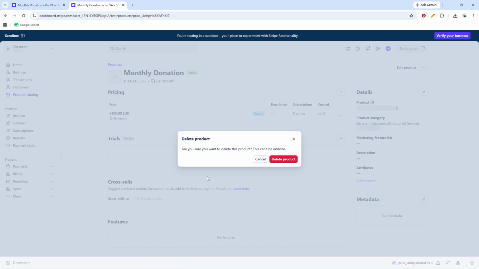Carefully review the confirmation message on your screen. This step is important because it gives you one final chance to make sure you really want to proceed. If everything looks correct and you're ready to continue, click Delete to permanently remove the product.